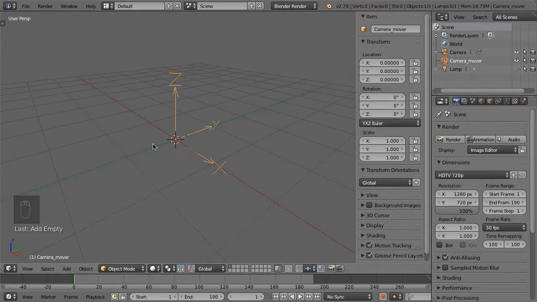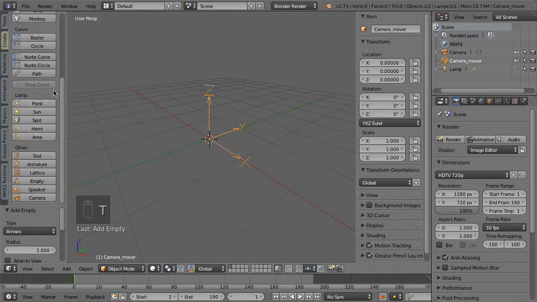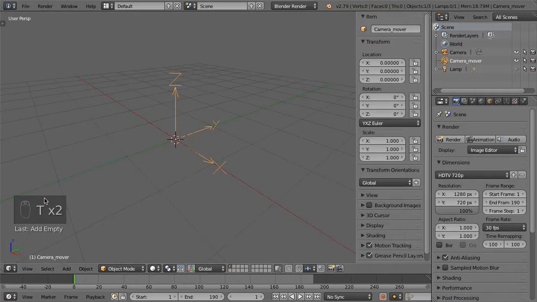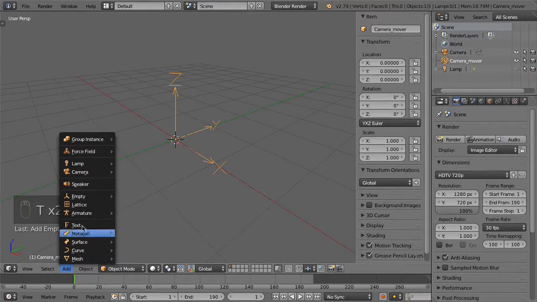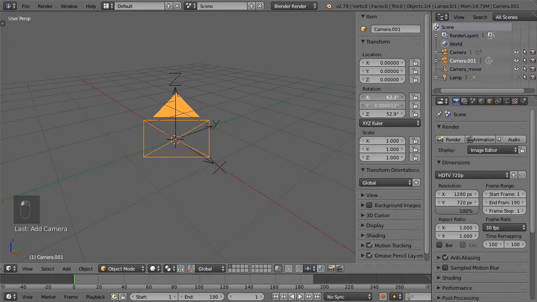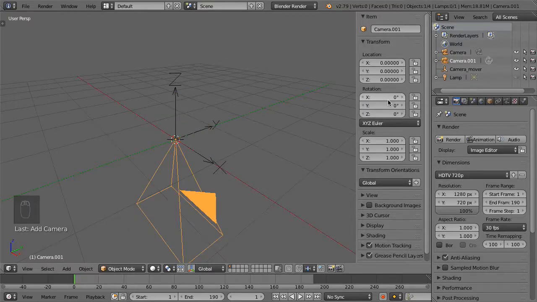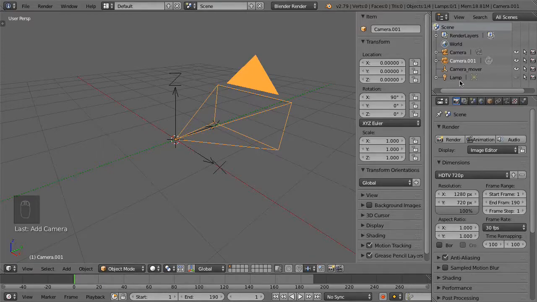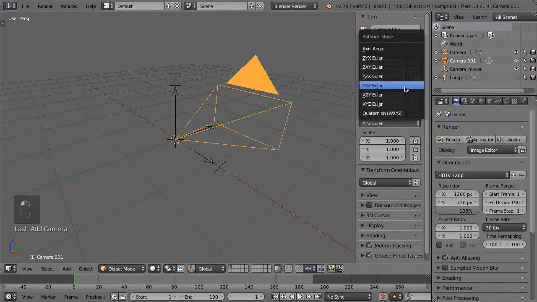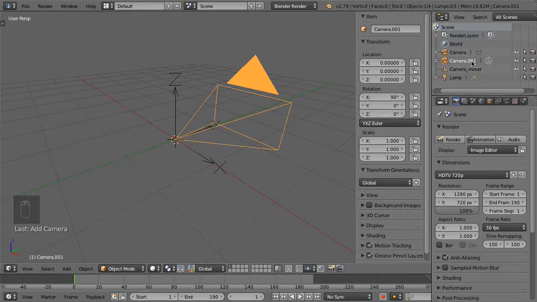Next, create a camera, either from the Tools Create panel on the left or from the Add menu, Camera, Camera. Set Location Rotations to 0, then set Rotation X to plus 90 degrees. Set the rotation order to YXZ. Also, I'll name the camera Camera Persp to identify it as the actual camera object.